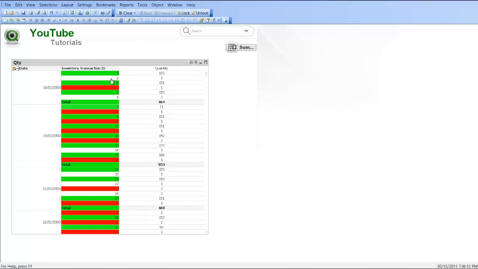So you can see, because the value is 3, or the quantity is equal to 3, there's no color. If it's over 100, it's changed to green, and if it's less than 2, it's red. So you can see where you can get some benefit of using the ColorMix wizard.